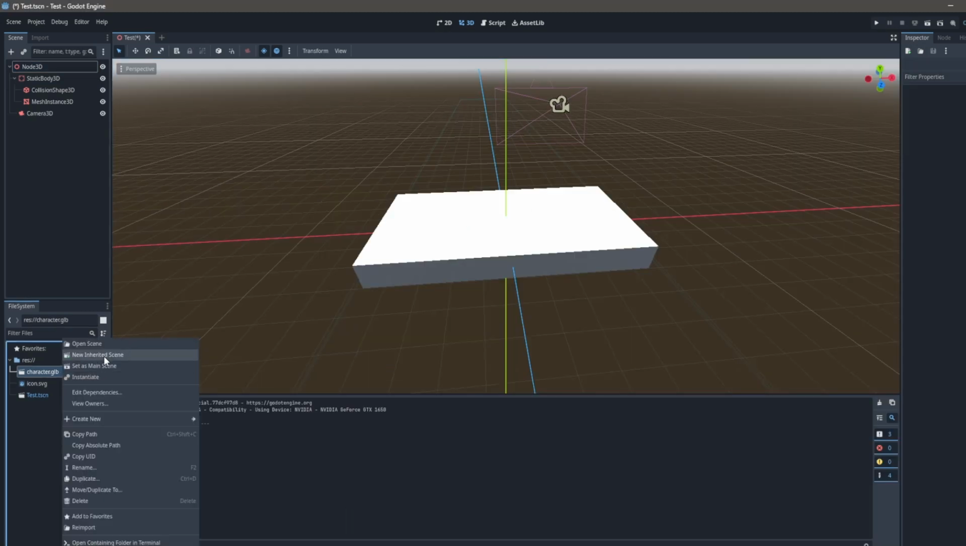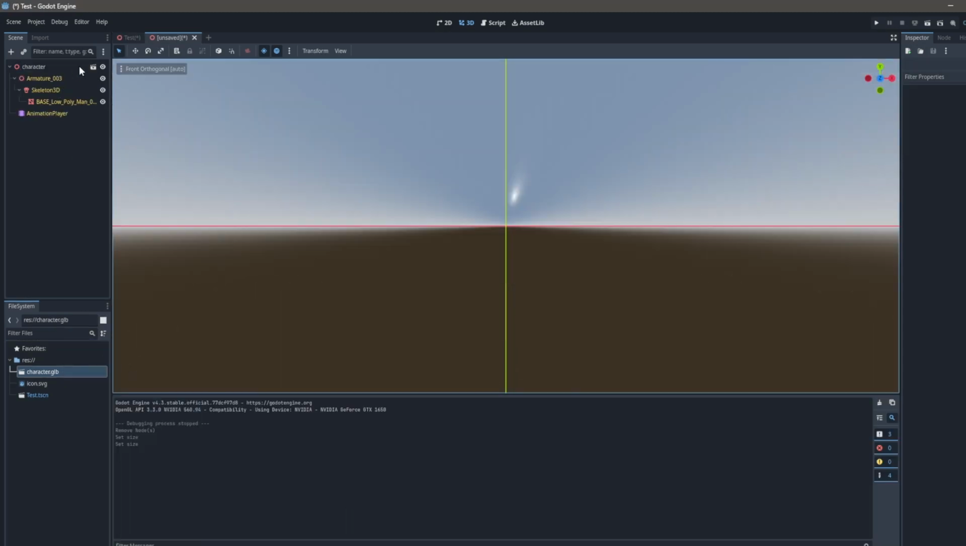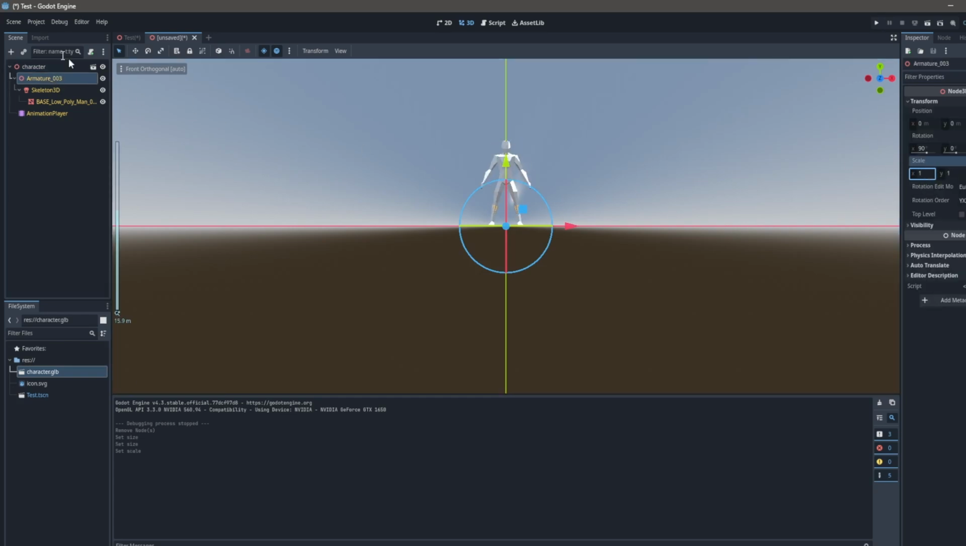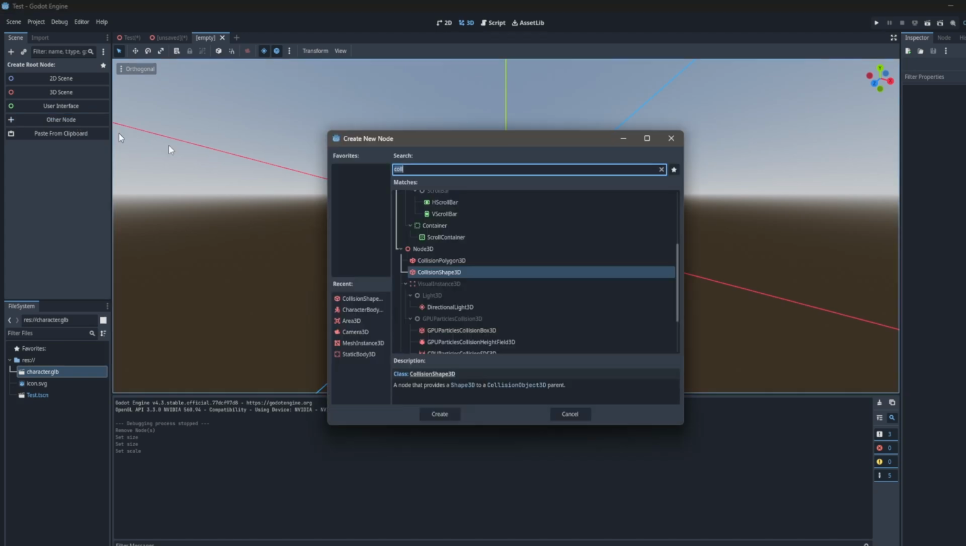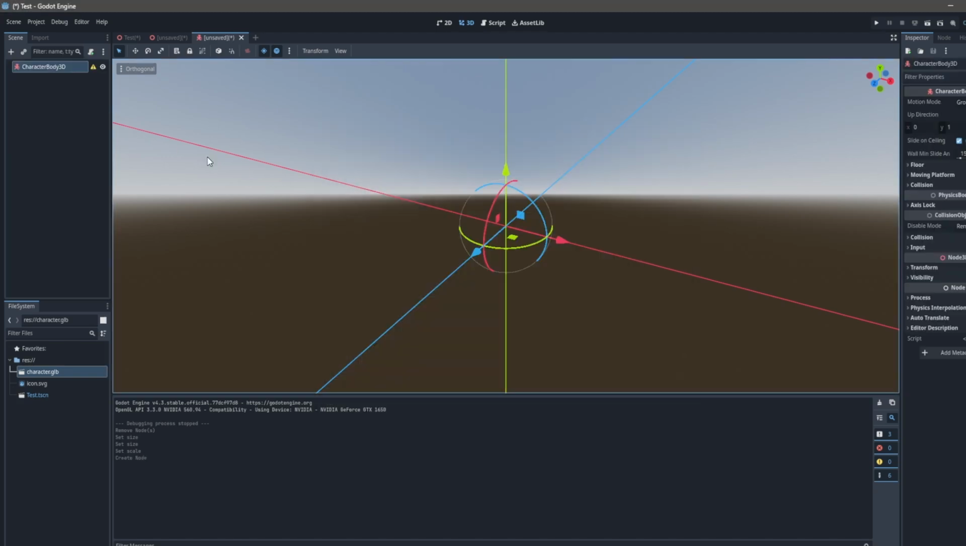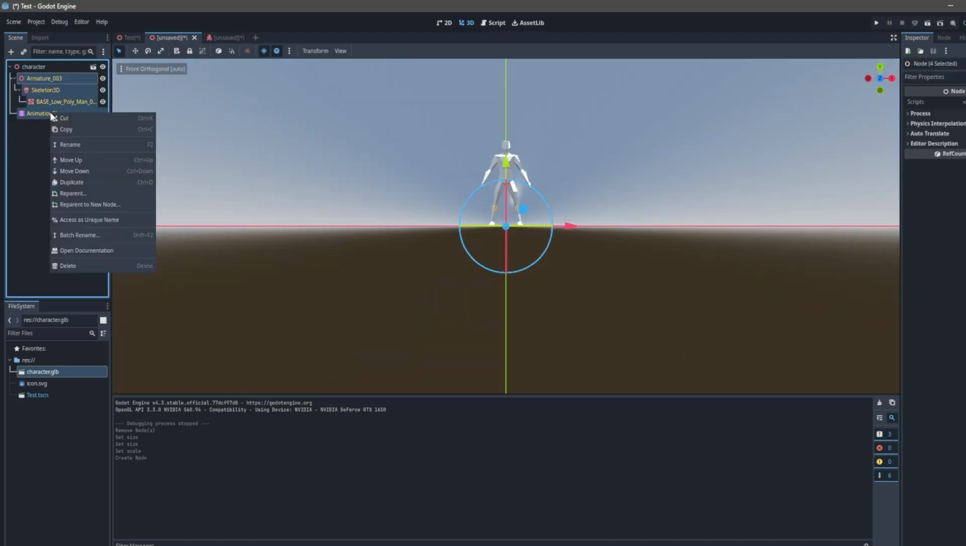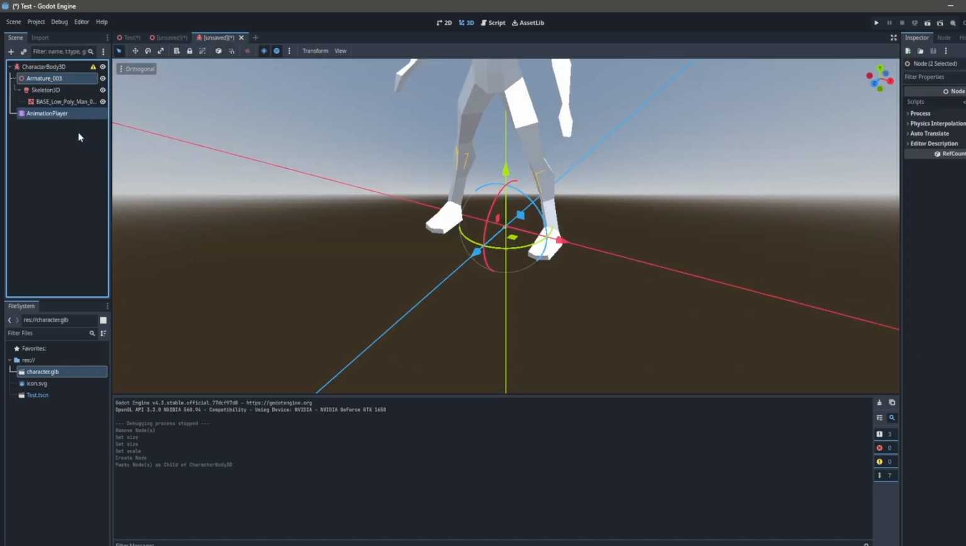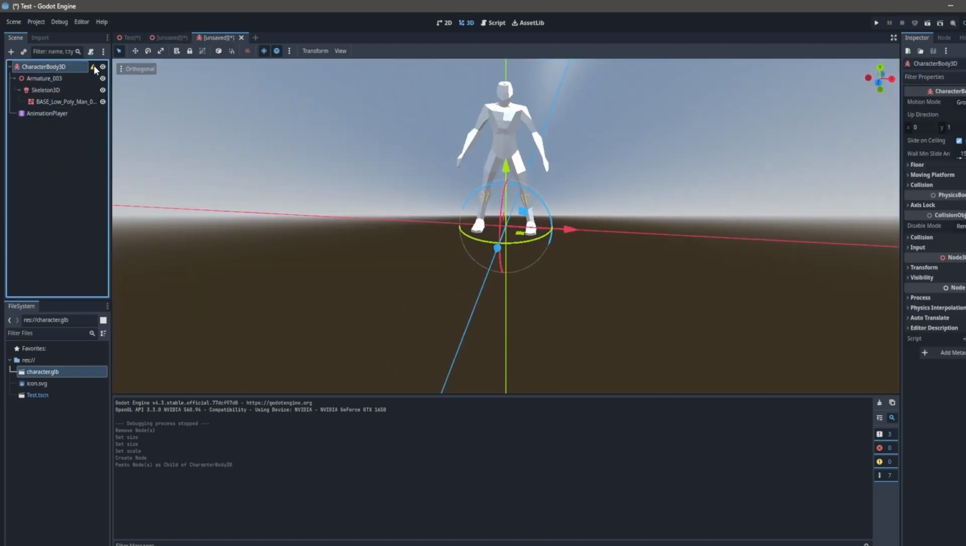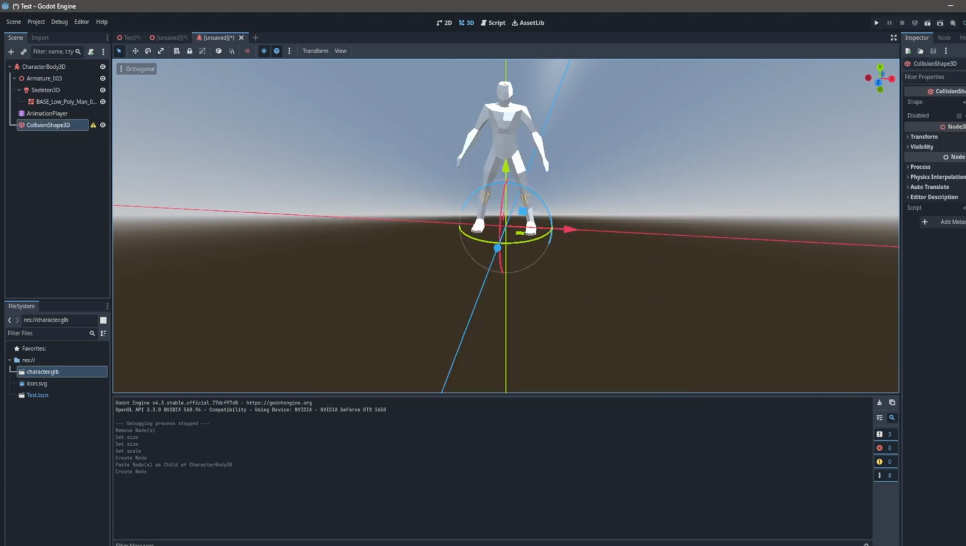Right-click, then choose New Inherited Scene. I'll scale up the model by 1. We add a new scene, and let's make the parent node a CharacterBody3D. Go back to the inherited scene and copy the child nodes. Then, paste it to the new scene we created. There's a warning here because we don't have any collision shape, so let's add that up.